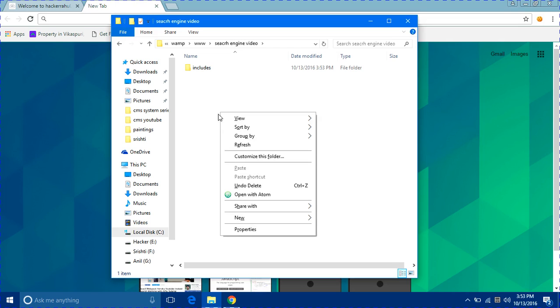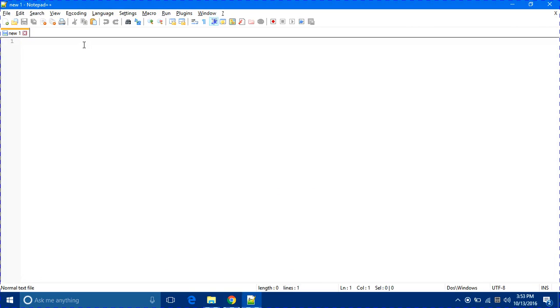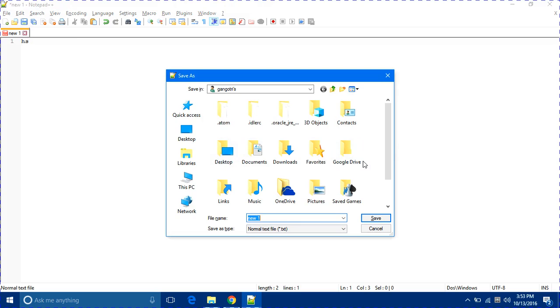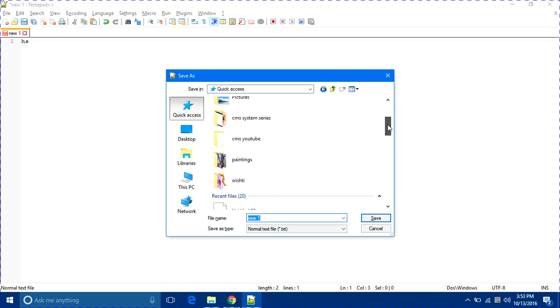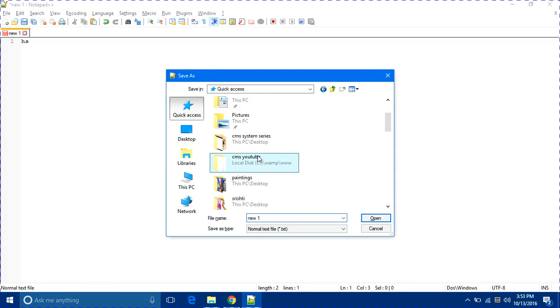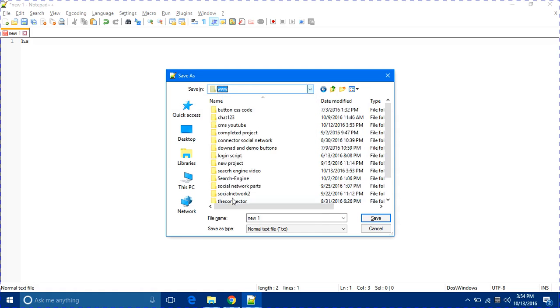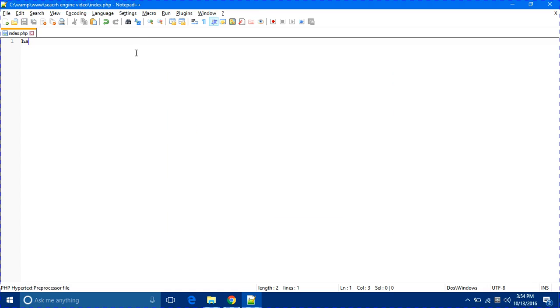So let's create a project file. Open Notepad++ and create a new file in it. First of all, I have to save it, Control S to save, in our project folder, the www directory, search engine video, and here I save it as index.php.